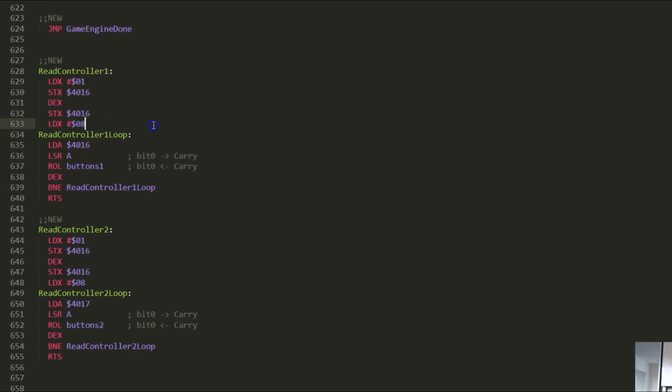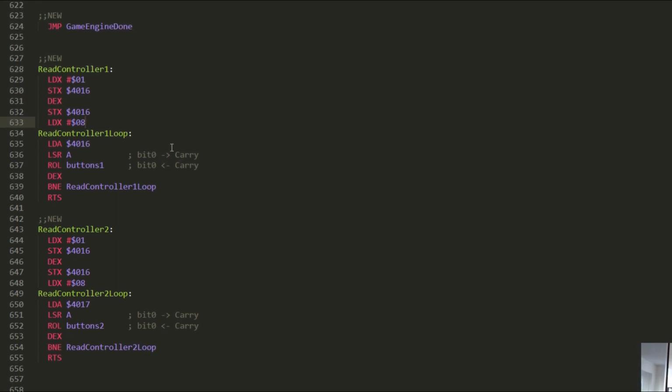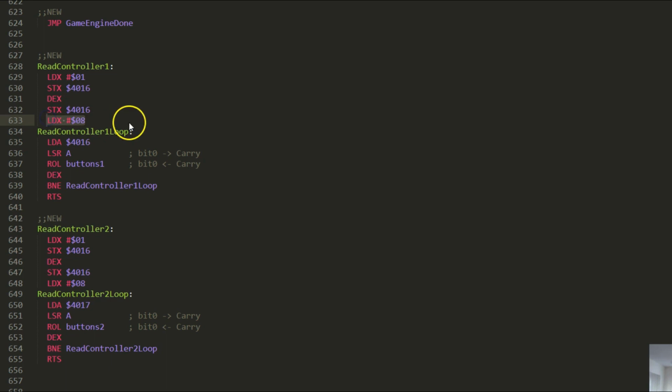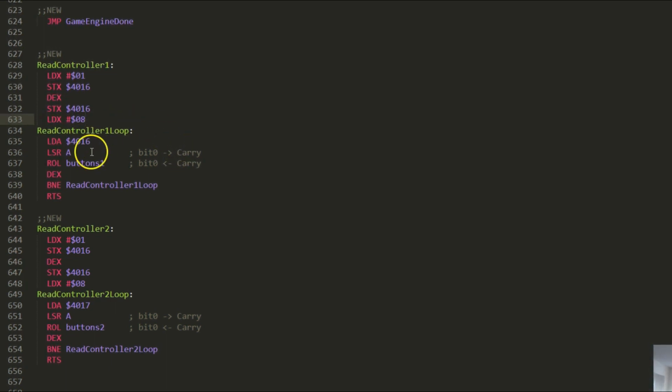So the top part is basically saying, hey NES, I wrote a 0 and a 1 to you, so that tells you, hey, I want to read a controller. Okay. And that's what it does. So we're going to start off with an 8 in the X register because there's 8 bits. We have to loop through this 8 times.